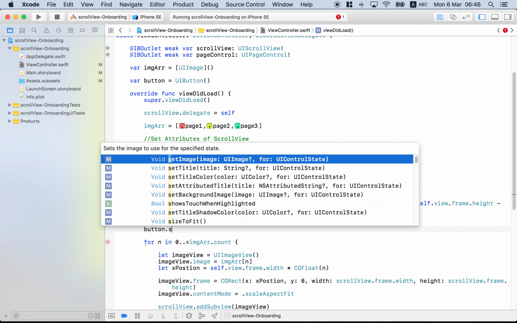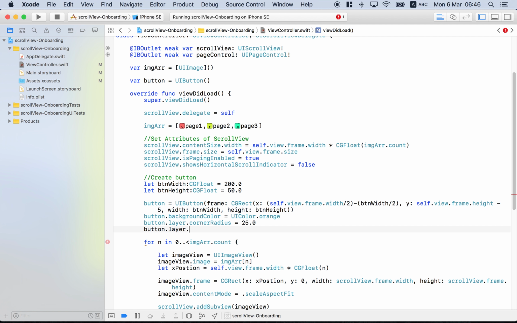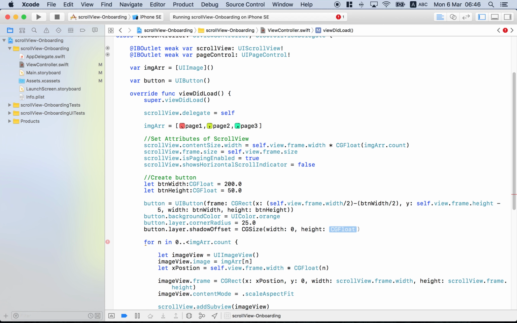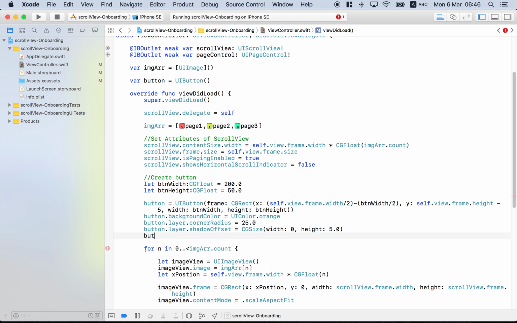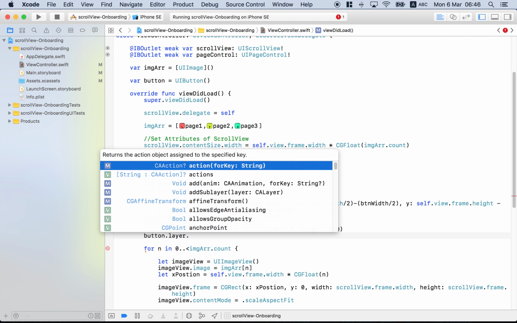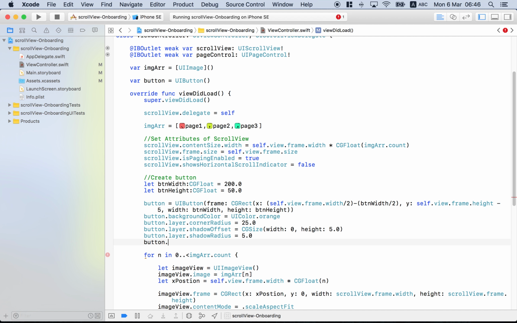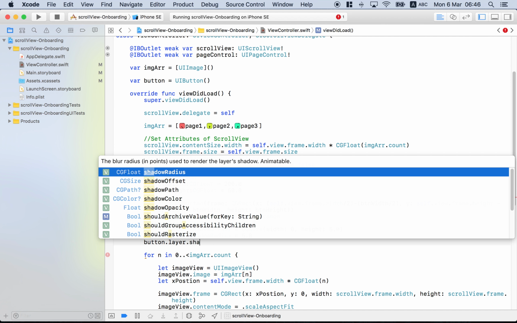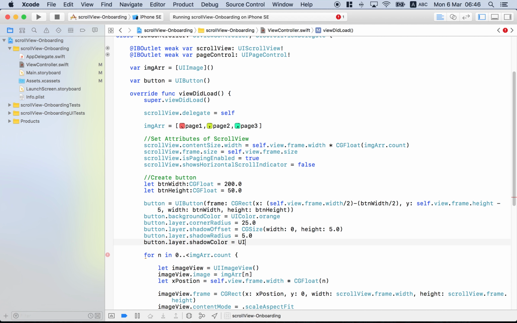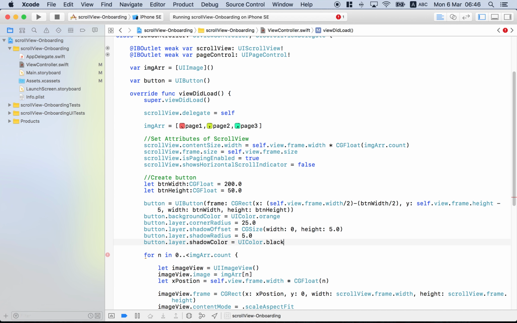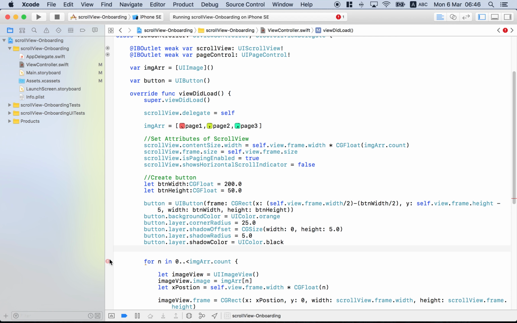And for the button, I want to add a shadow. I set the layer property shadowOffset equals to CGSize with width of 0 and height of 5. Then button.layer.shadowRadius equals to 5, and button.layer.shadowColor to UIColor, I'm going to make it just black. And that's it. What's wrong with this? Yeah, CGColor, okay.